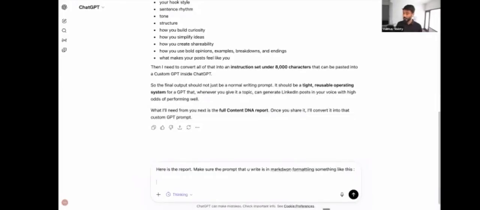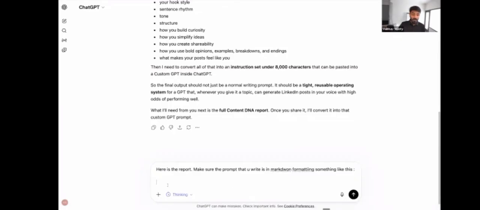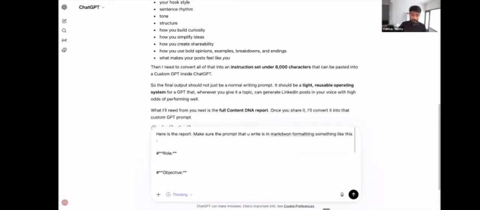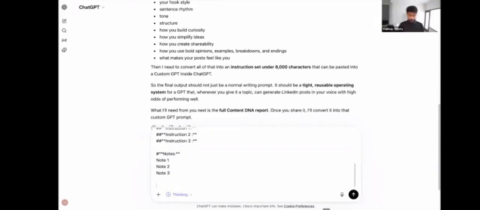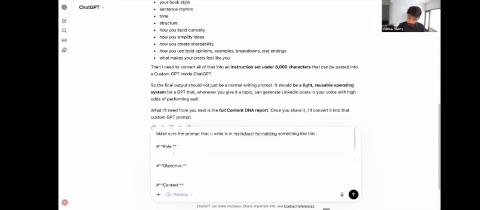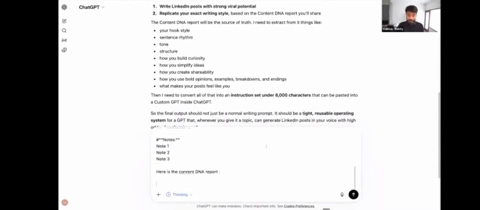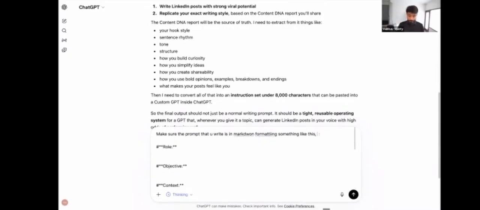And you know what I'm going to do? I'm going to share the Markdown formatting structure with it. You know this Markdown formatting structure that we had? I'm just going to copy this, come here and paste the structure as well, right? And then I'm going to share here is the content DNA report, because I want the prompt also to be in Markdown formatting in this format that we learned. Okay. Something like this. And I can also add, feel free to add more headlines or sections as well.